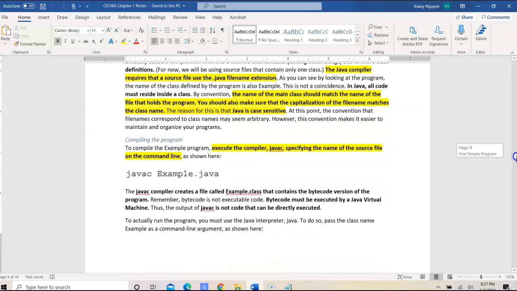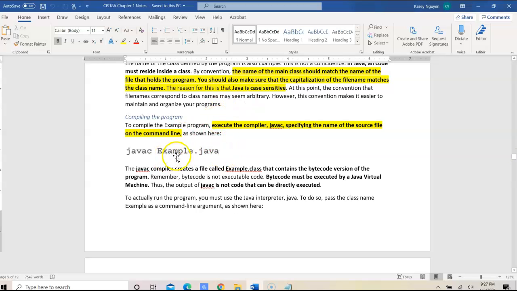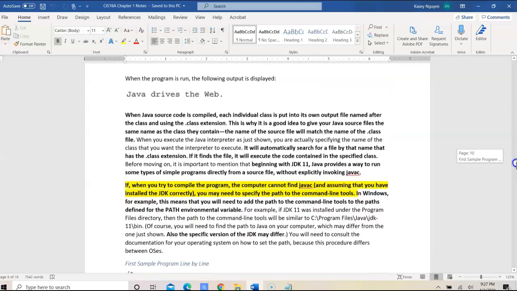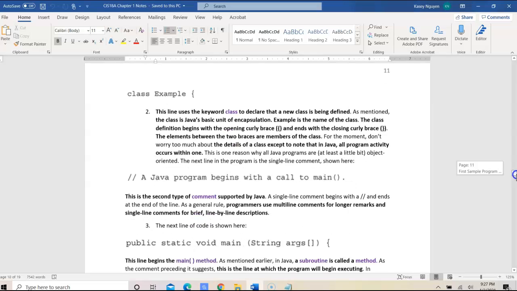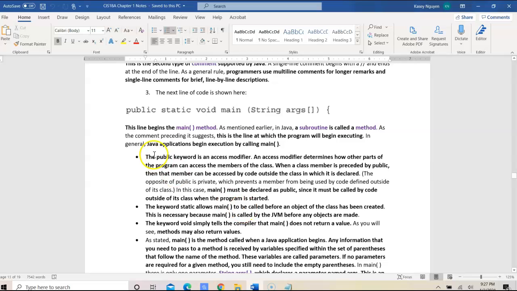And here it talks about how you can issue. Once you write your program and save it, you can use javac. And this talks about comments, how you can use multi-line comments or block comments, and it gives you the breakdown. In C++ we call it the main function, but for Java, it is the main method. We refer to that as a method, and a subroutine is called a method. So for Java execution, it needs to call main, which means you need to have the main inside that class.